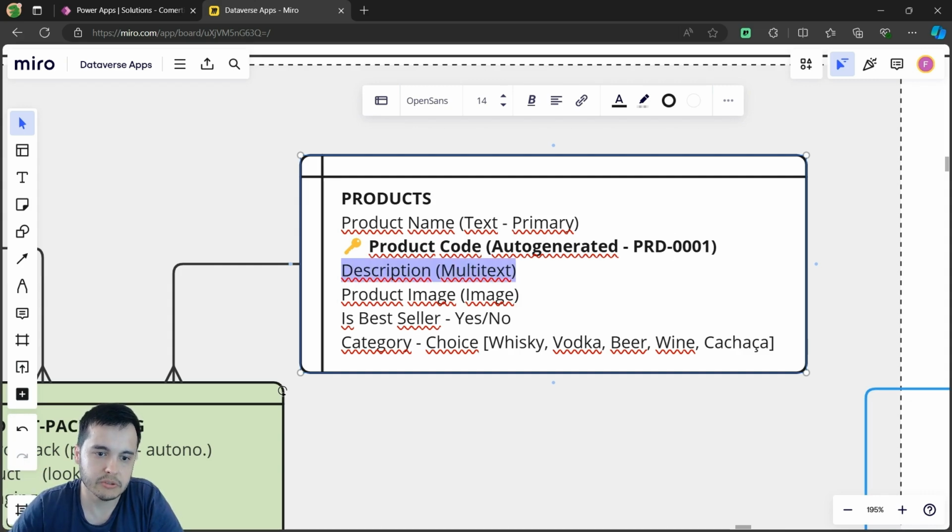I want to add a description, an image to this product, and a tag that's going to be a yes or no column to say if this is a bestseller product, because later in the app, I want to highlight this product for the customer to easily identify what the best sellers are. And I want to add a category. It's going to be a choice column that has several categories. I mentioned that it's going to be a beer app, but I could also add other drinks if I want, and that's why I added this column. And here I added some types of drinks.